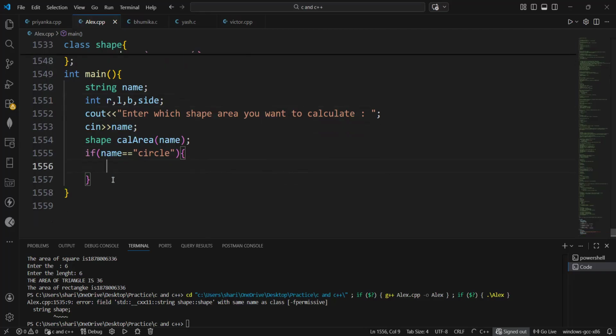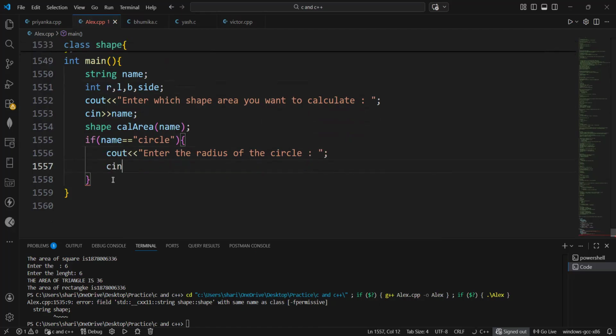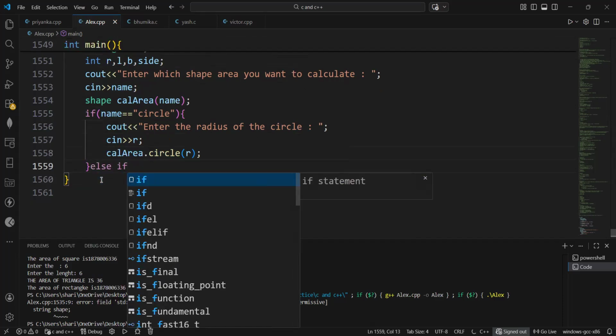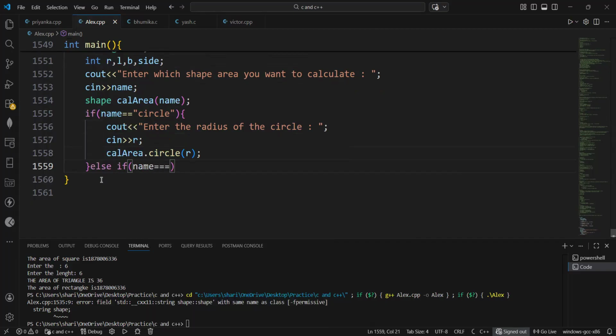If name is circle, then you want to take the input value of the radius first. Enter the radius of the circle, and cin, just use the r, right? And then you can call calculate area dot, which one I want to calculate here, the circle. Inside it, we put the value of r, right? You can use else if again.